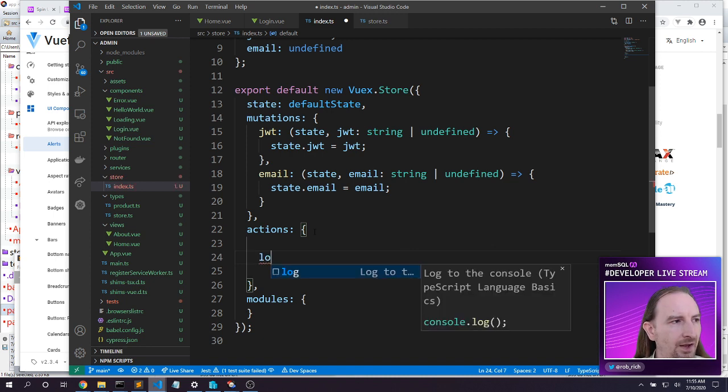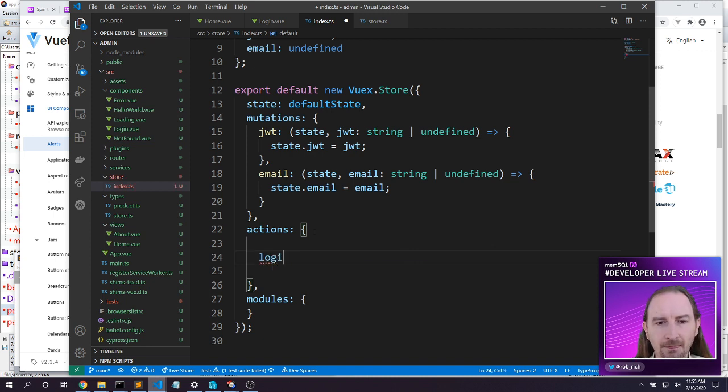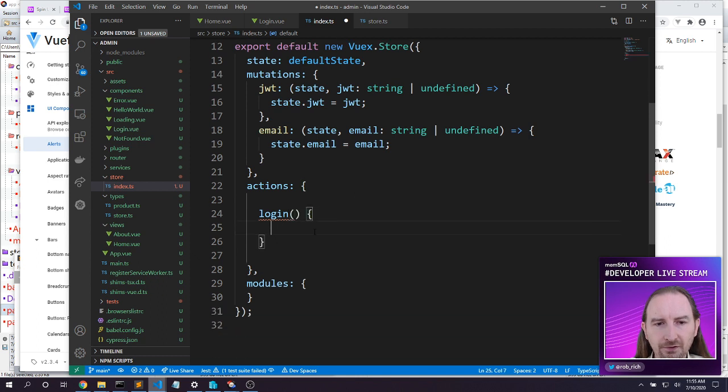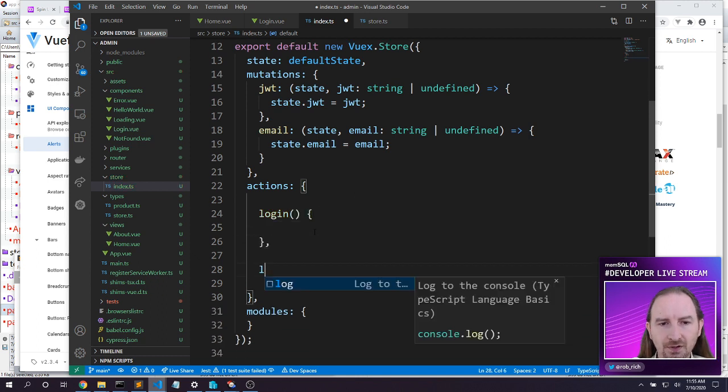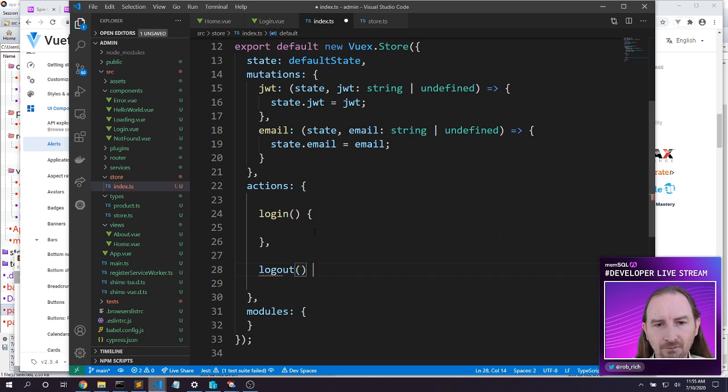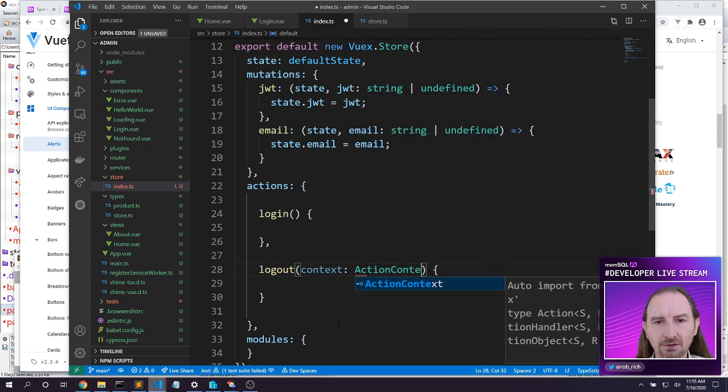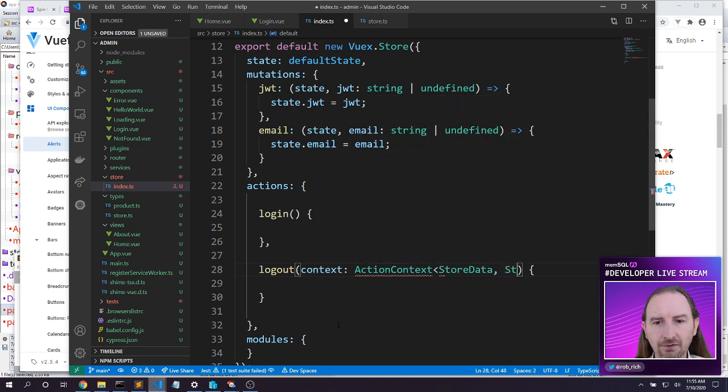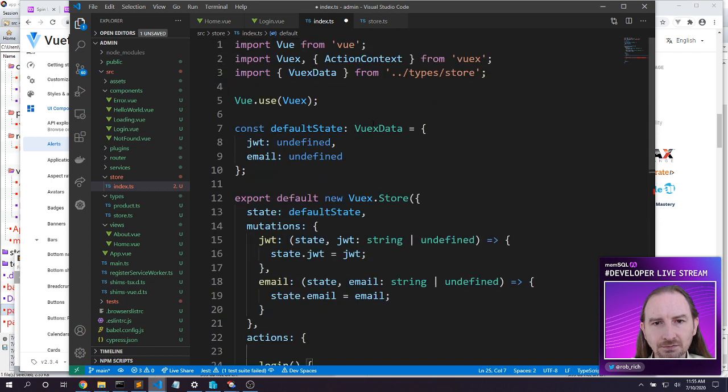So let's say we have an action of login. And let's also say we have an action of logout. And in our mechanisms here, we'll have a context. And that happens to be a type of action context. Store data, store data. Action context comes in through, thank you, VS Code, it comes in through Vuex. So there's our Vuex data.